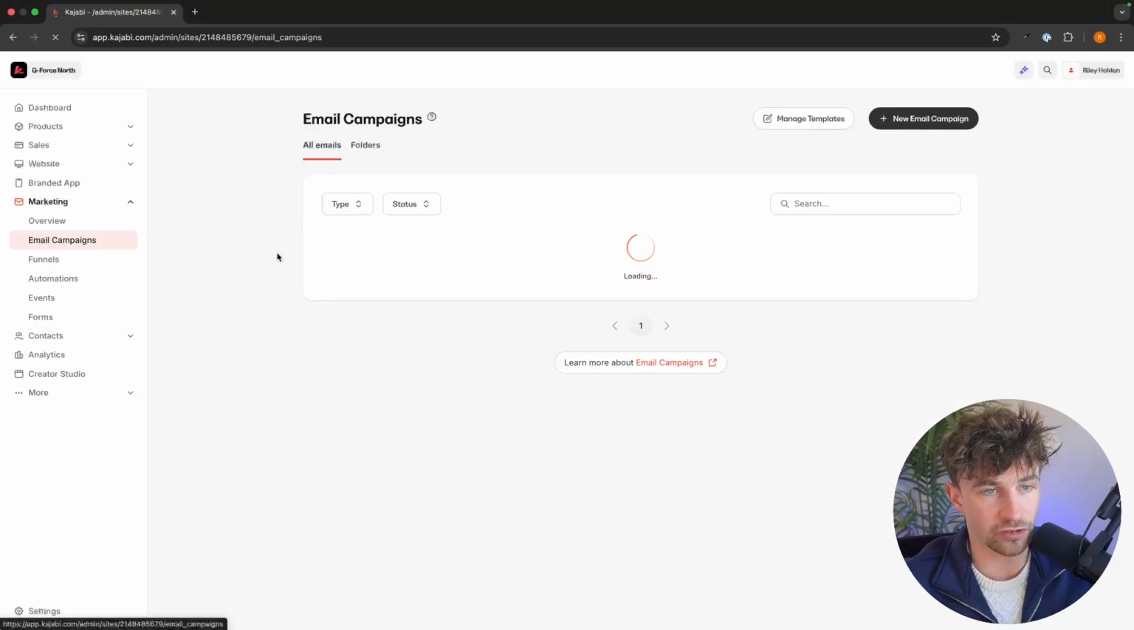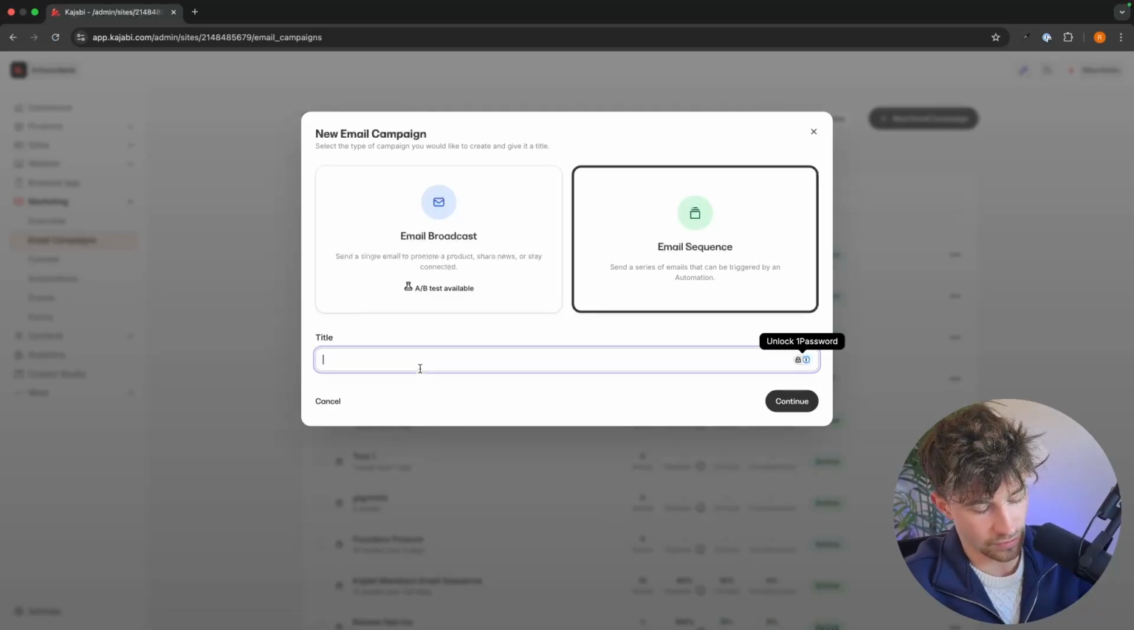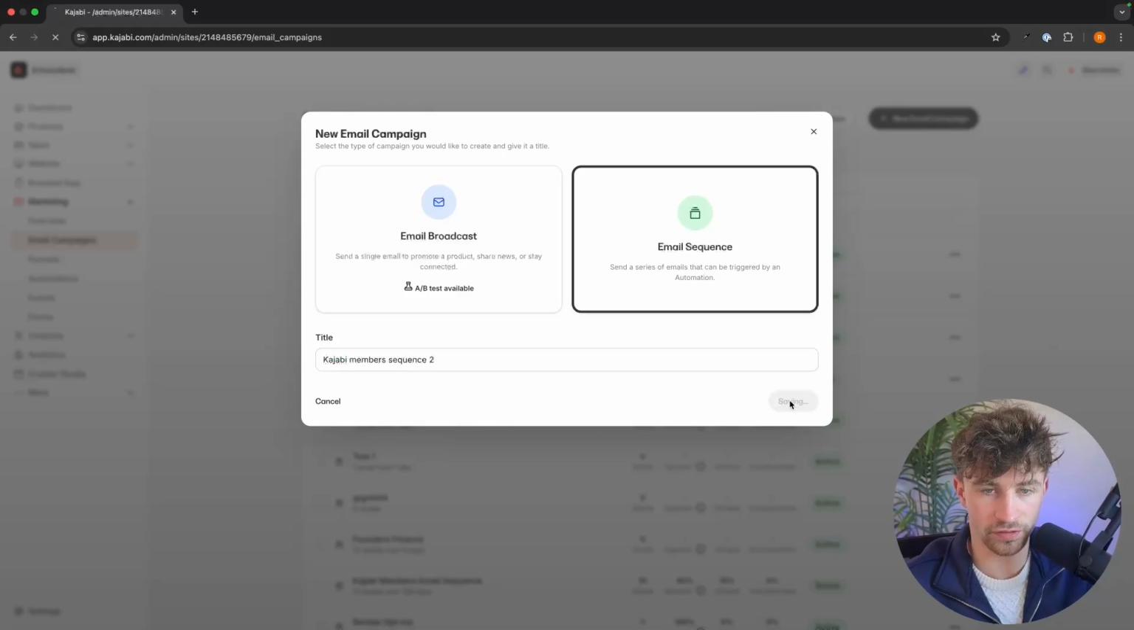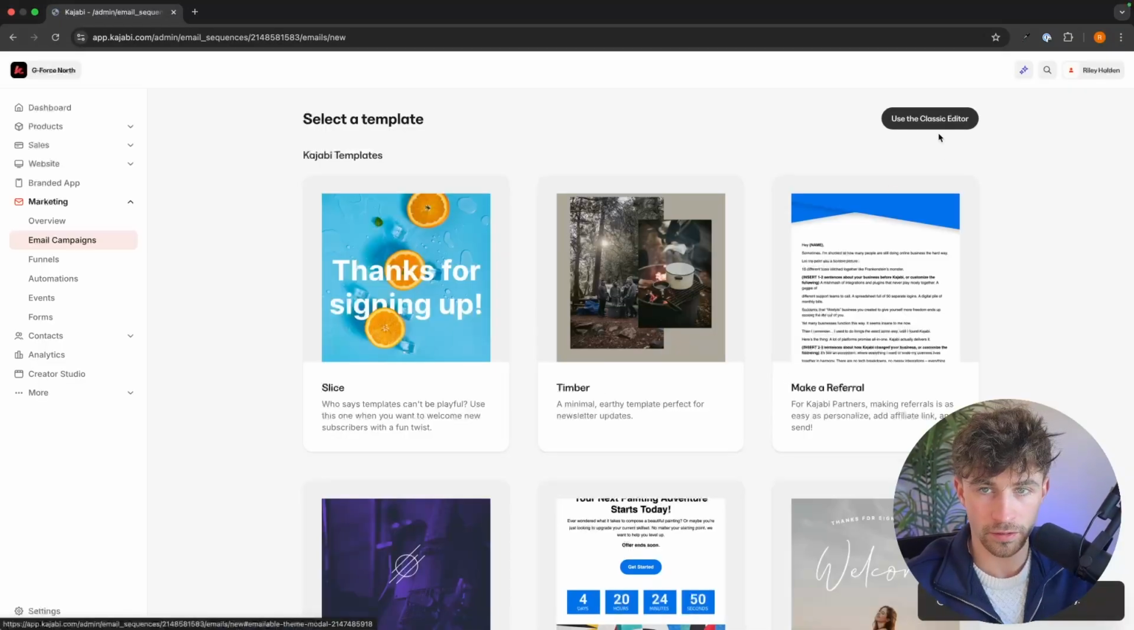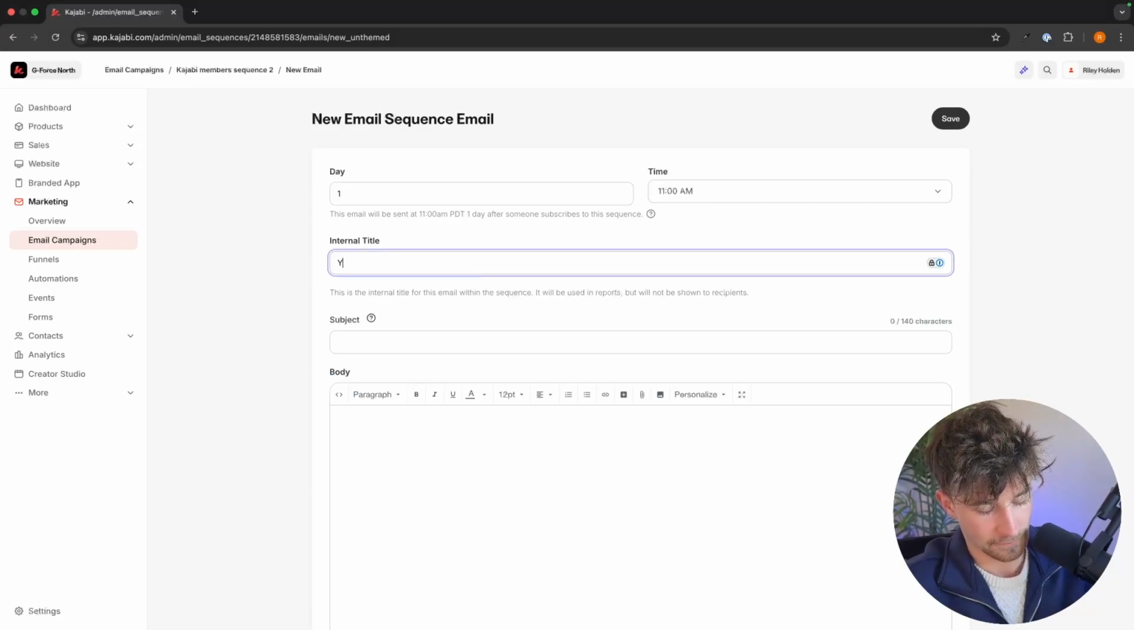So we could go back into email campaigns right here and create a new one. And let's just say that this is members sequence 2, right? We can drop this in, create this email sequence right here. We could say you're onto the next steps.